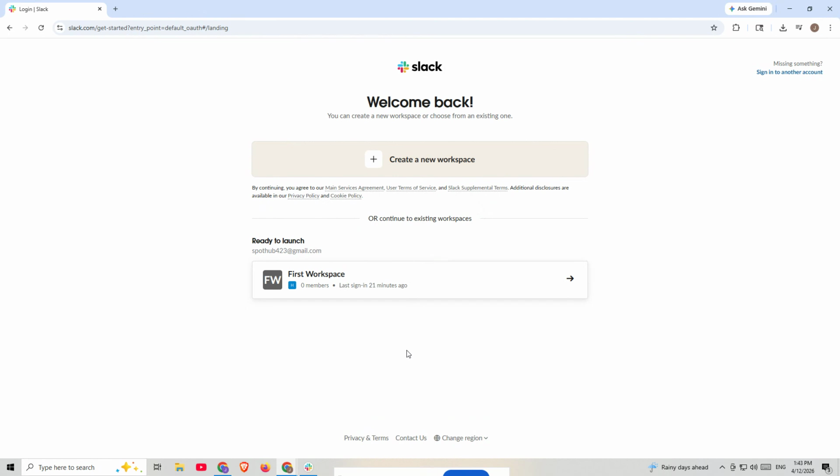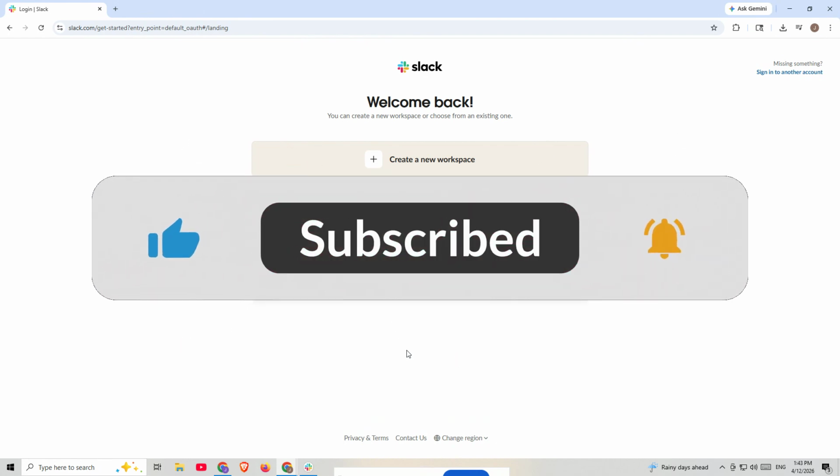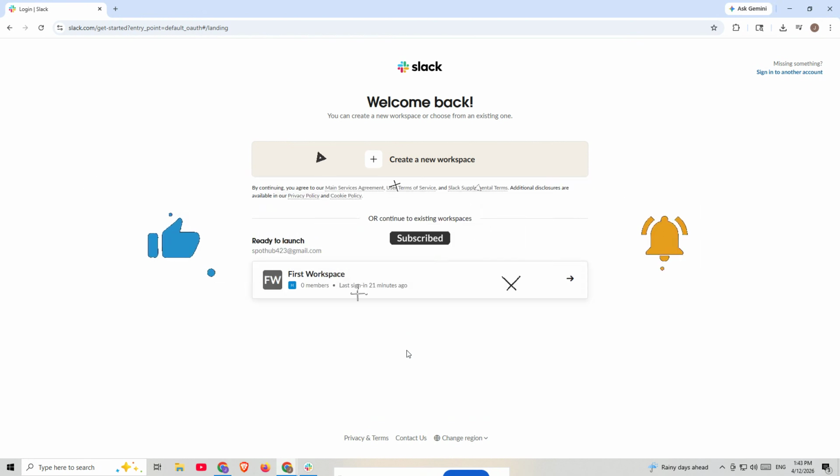Let's get into it. First, the simplest fix is to wait 30 to 60 seconds. A Slack error 404 can sometimes appear when a request limit has been reached or the server needs a moment to reset. If you've been clicking too fast, sending too many requests, or repeatedly refreshing, give Slack a short break and then try again. This alone often resolves the issue.